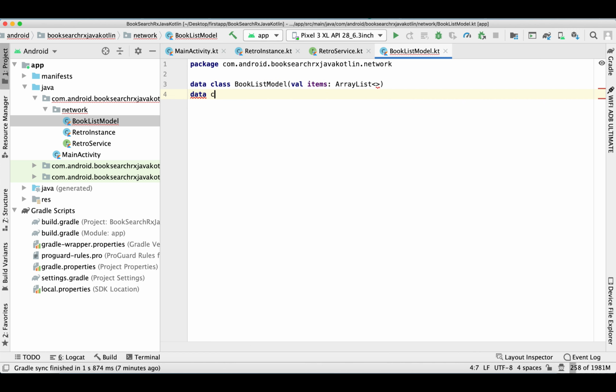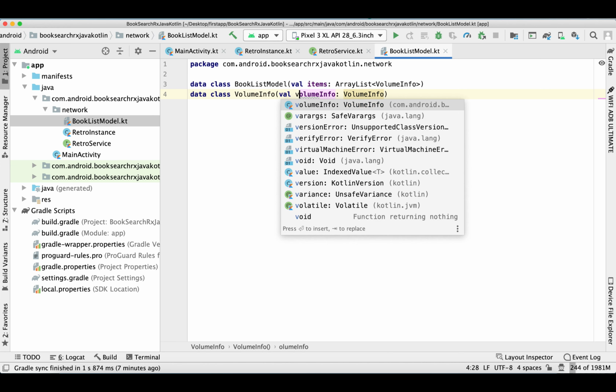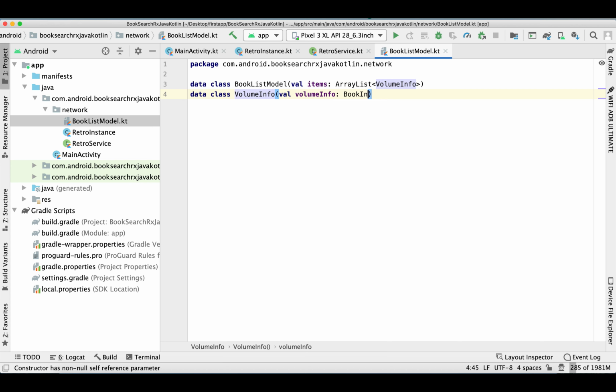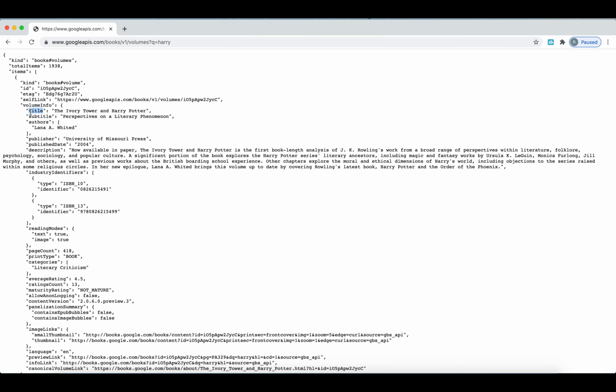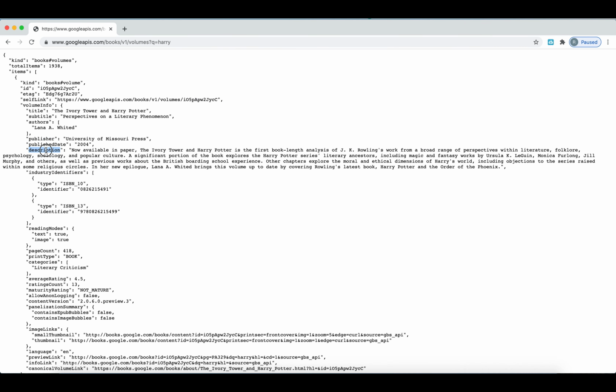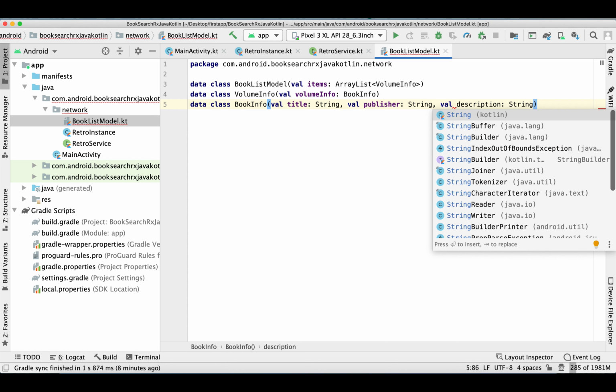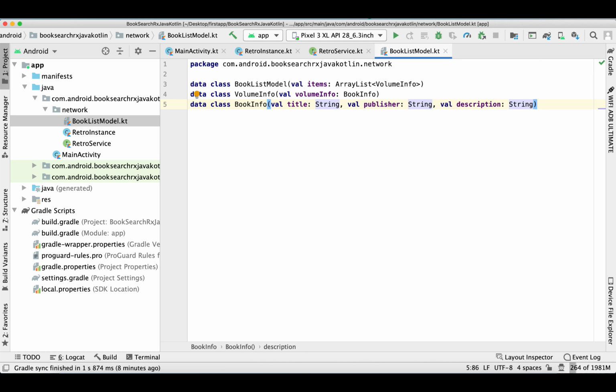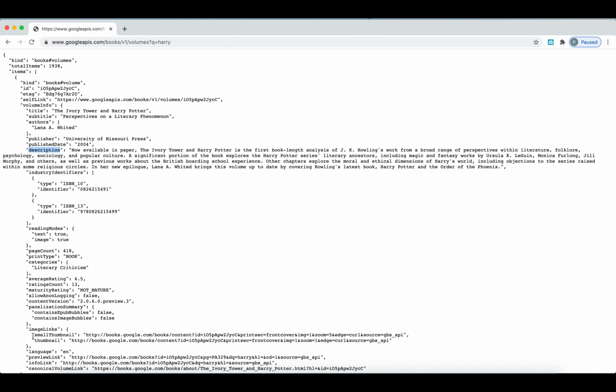Let's create another data class. This volume info is a separate class which is going to hold some book info object. So let's create book info as well now. Book info is going to hold title as a string type, second publisher, string type same, another is the description, and the next parameter we need is for image.